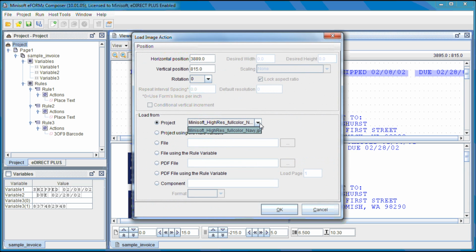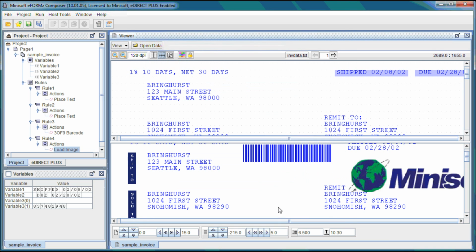And we'll see, it'll give me options. There are a variety of ways to add images in eFORMz. You can do it with the project using a rule variable, file, PDF file, component. This is for use with composite data files, a little more complicated. If you're using the document template, you could use it from a URL, but we are not, of course. So we've got our image in the project. We have it selected. Let's click OK.